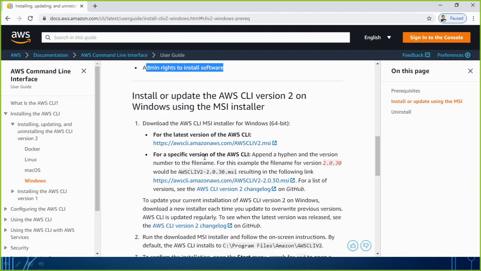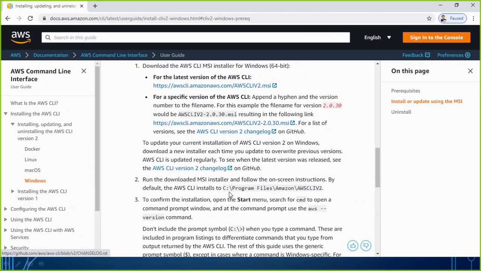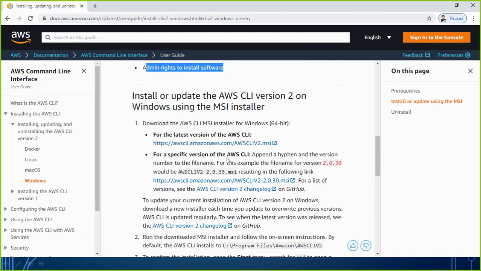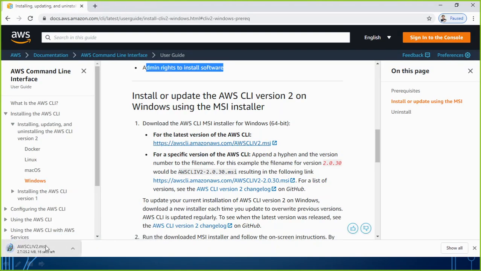So this is version number 2. Here it is a specific version, 2.0.30.msi. So you can simply go to any of these links to download that MSI file. For me, let me go with this. If I click on this link, it will start downloading here. You see it is a 25 MB file which will be downloaded.